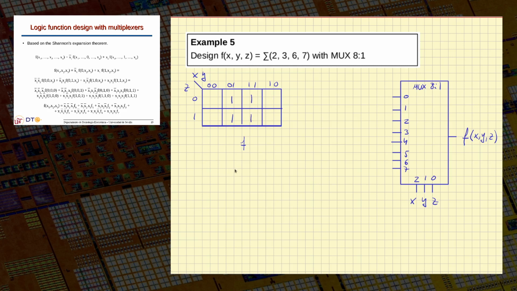Okay, that's my function. We don't want to simplify, we don't need prime implicants. That's for designing with logic gates, for minimization. Now we have a different story. We have a multiplexer, okay? So what I will try to find in the map is the values that I have to put in the primary inputs here, okay?